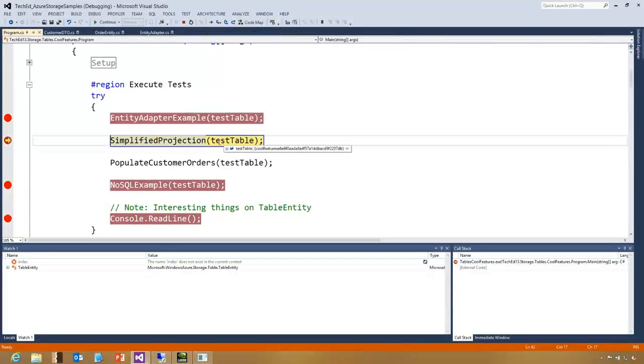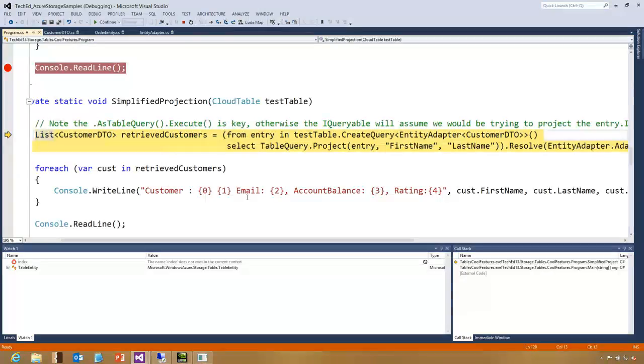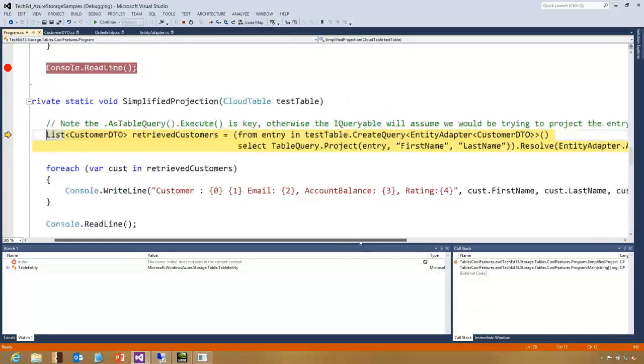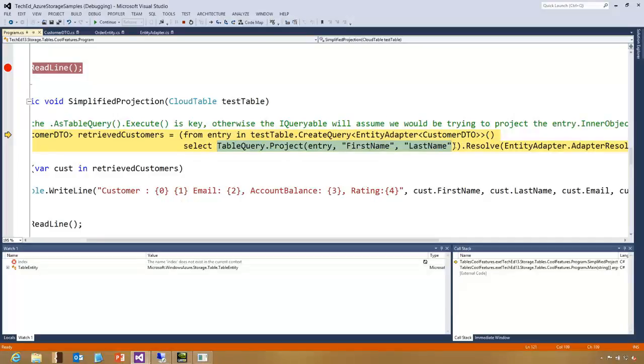So now let's look at the simplified projection. Again, with table storage, you can have 255 properties. These entities can be quite large, and you don't want to have to write select new A equals A, B equals B, C equals C, D equals D, executing this huge lambda every single time that you get the data back. So we have this shortcut syntax that just says select TableQuery.Project. And so you just pass in whatever columns you have. This is equivalent to having written select new A equals A, B equals B, C equals C, et cetera. And you don't have to worry about this extra delegate execution when you do get the data back.